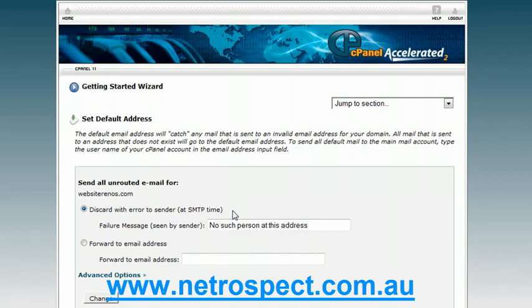And what this means is that should somebody send an email to any address that I haven't set up as an email account, it will be bounced back to them saying, sorry, there's no such person at this address. And you want to make sure that you do that so that you don't get overrun with spam, where people are sending emails to accounts that don't exist. And this is just simply a much neater way of running your hosting account.